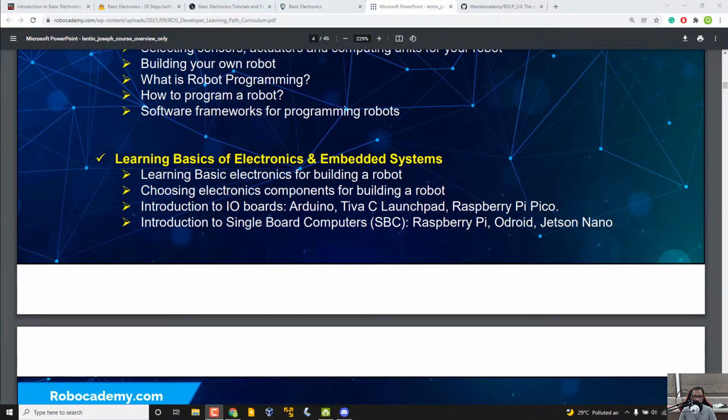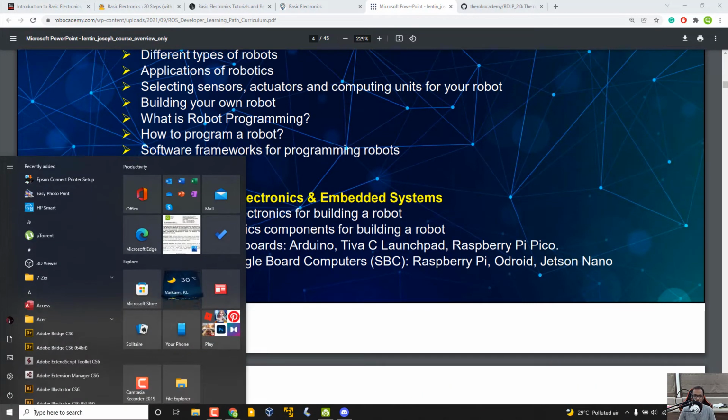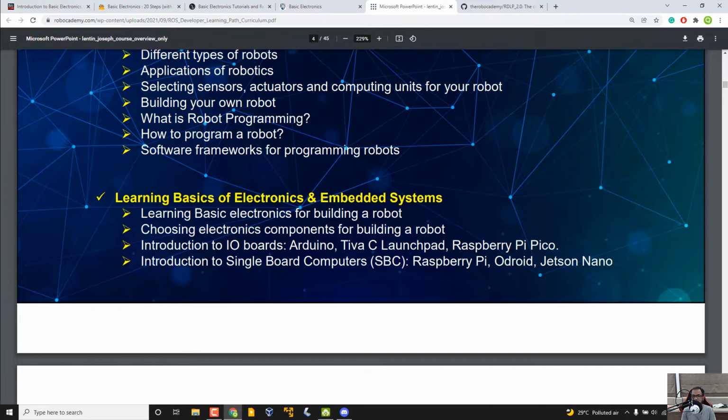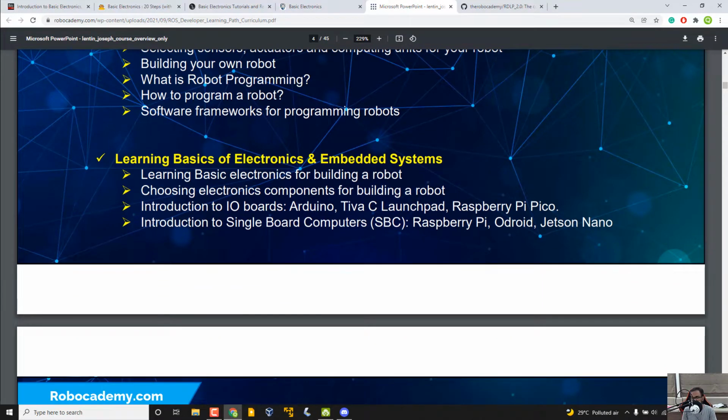Okay, so today what we are going to discuss is the basics of electronics and embedded systems. Yesterday we discussed the basic concepts of electronics. I'm sure that is not enough for you to build a robot, but I would say it's a guide, or just a spark for you to start with electronics.